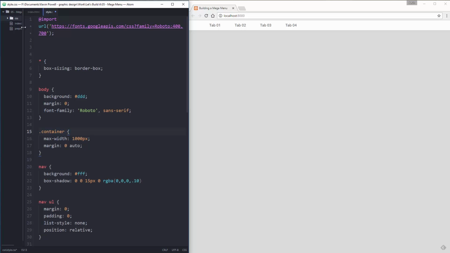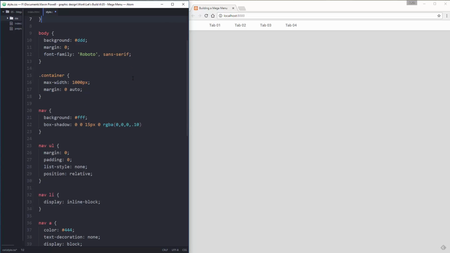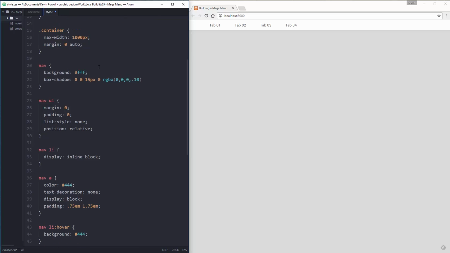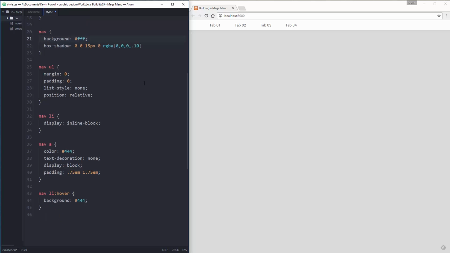For the CSS, I've imported my Google font here. I've so far done my box sizing on there to make padding a little bit easier to deal with. I've set up some basics on my body. I've created my container just to make it work. And a bit more relevant to what we're actually doing, I've styled my nav. The nav itself has pretty basic styling. I have a white background on it and a very subtle drop shadow.